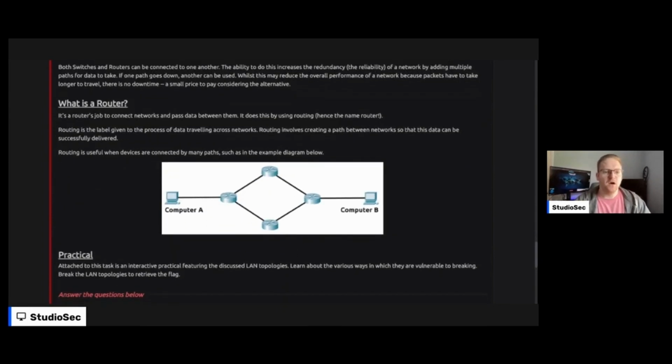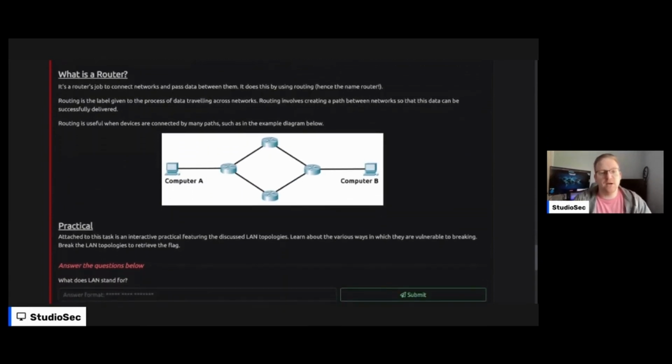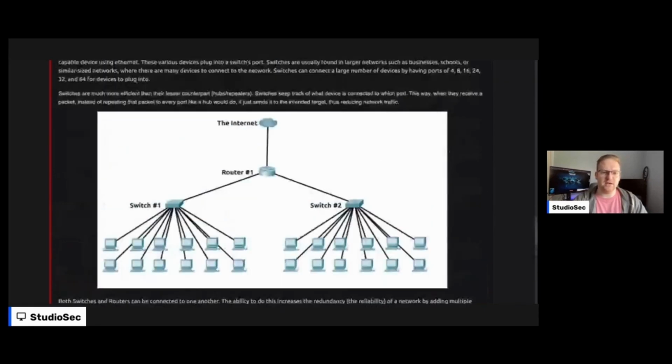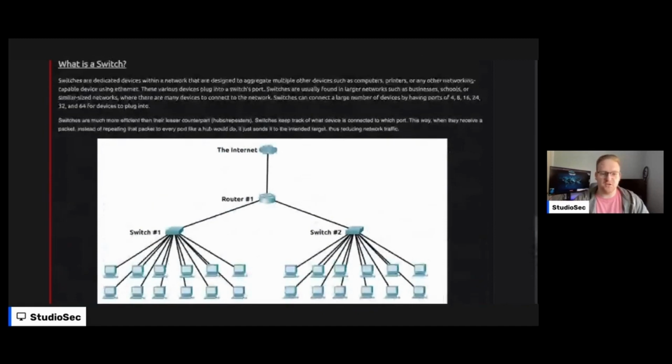What is a router? A router's job is to connect networks and pass data between them. It does this using routing, hence the name router. Mind-blowing. Routing is the label given to the process of data traveling across networks. Routing involves creating a path between networks so that this data can be successfully delivered. So, pretty easy. Note that routers and switches are not the same. They are not the same.